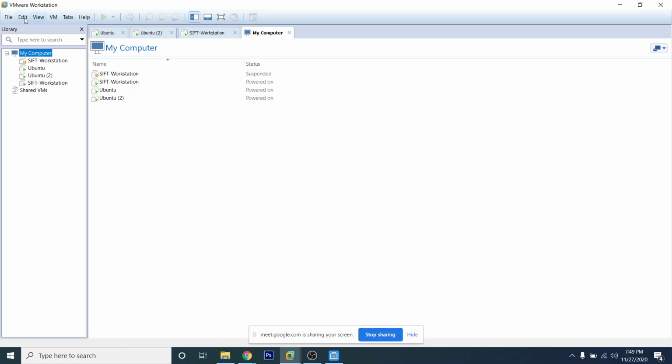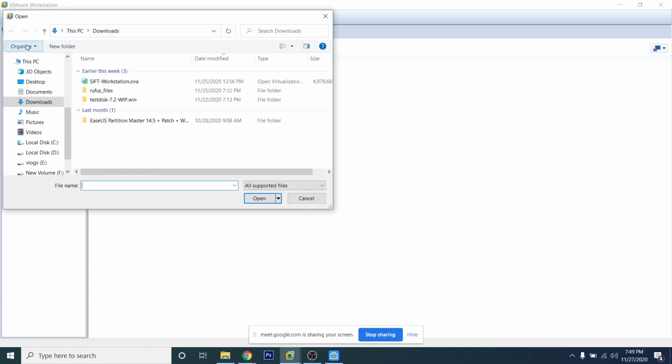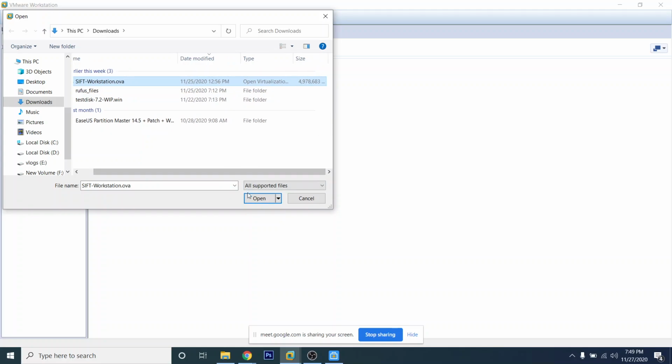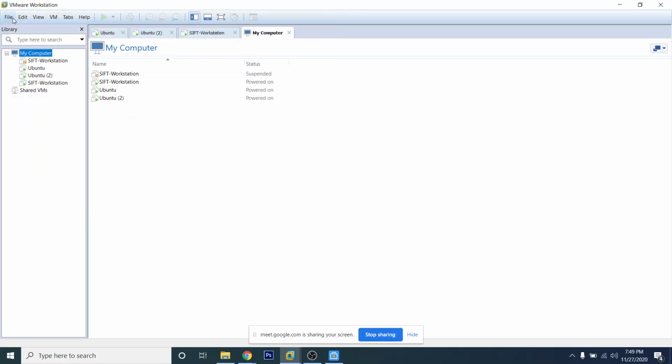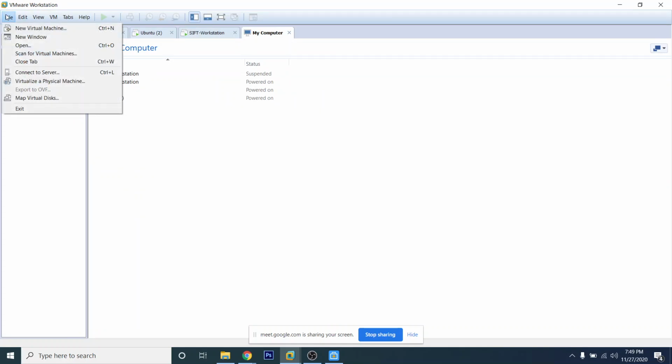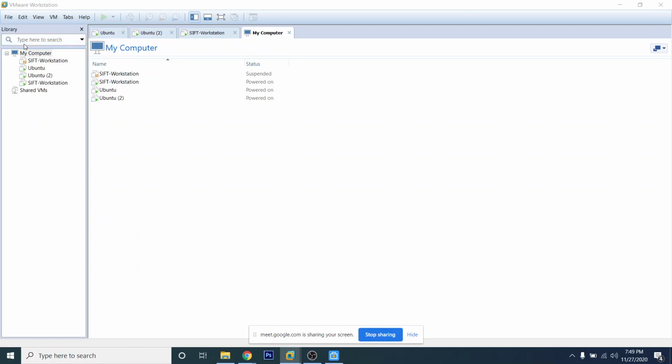Okay, so follow the steps. This is File. I'm clicking on Open, and there you can see the Swift workstation. I click on this, then click Open. Wait a minute. File, and then choose the Swift workstation OVA file. You're too fast. Can you repeat from File? Yes. File, then you have to click on Open.